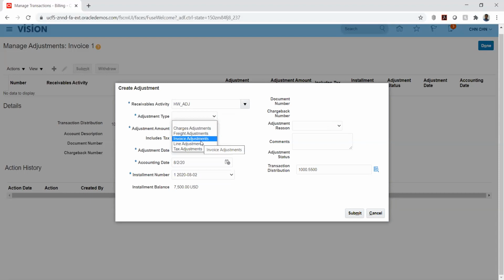Here we can see different adjustments, whether we want to do the charges adjustment, or only the freight, or only the line, or the adjustment to the total invoice. So let me take the total invoice, or maybe let me take only the line. Okay, let me adjust for 500.